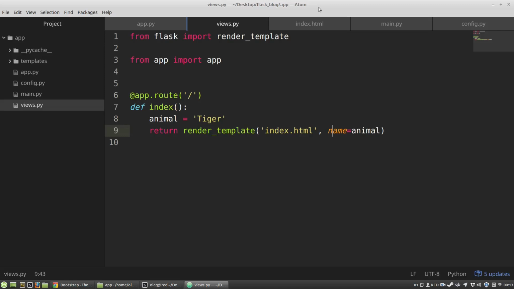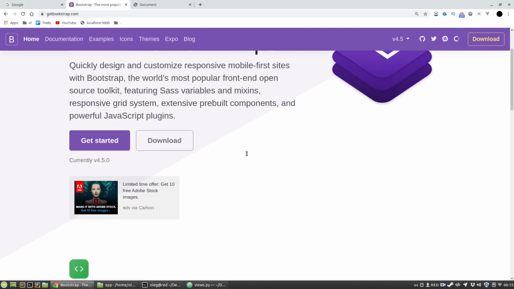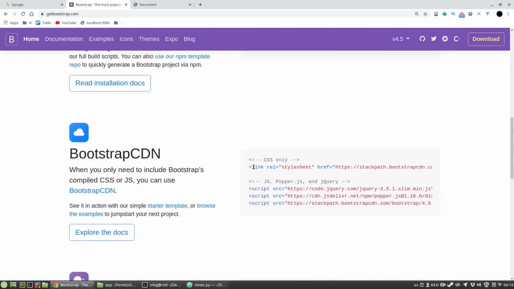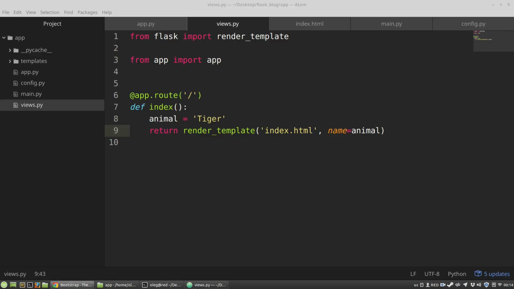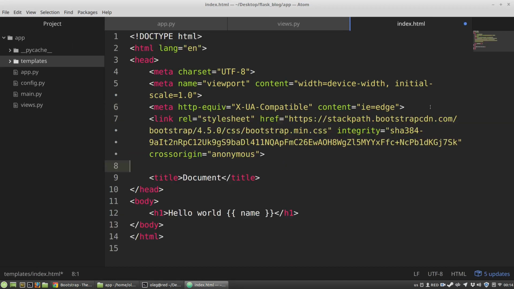In this video, I want to make a basic layout of the page. I want to use the Bootstrap framework, so I've opened getbootstrap.com and I need the link to its CSS file. I'm opening index and just paste it here.